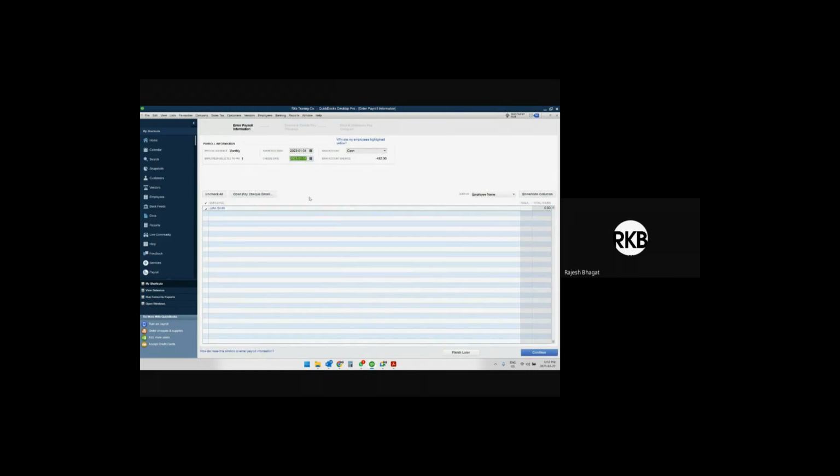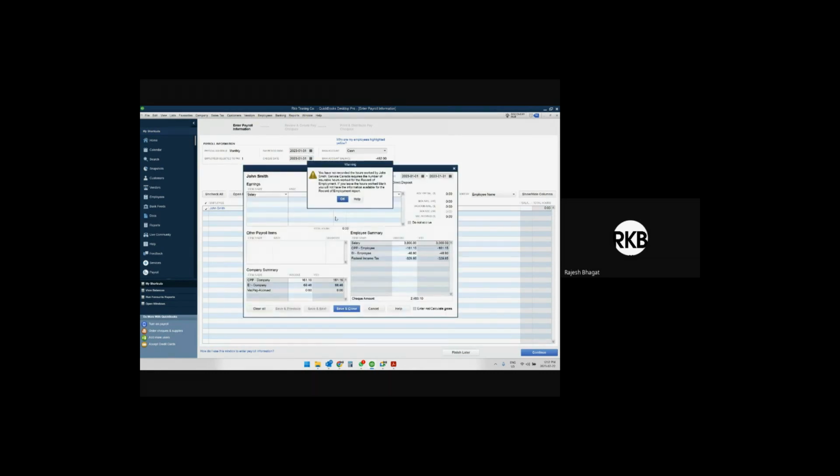So John Smith, 31st January paycheck date, 31st January open paycheck. You have not recorded the hours. Yes, I have not recorded. Now, suppose you are paying weekly or bi-weekly, and it is not a fixed salary, then you can put the rate here and the hours, and then you can record. Now, this is a fixed monthly salary.